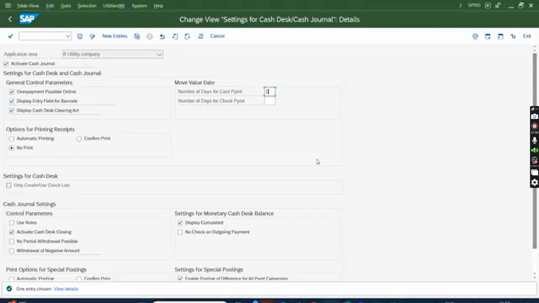So should the system display the cash desk clearing account? Because it will be recorded into the clearing account first, and later moved to the bank account. So should we show the clearing account or not? Then printing receipt. All those features are available. This I cannot show you because it is a testing system and I don't have a development or integrated system. It is not an integrated system.